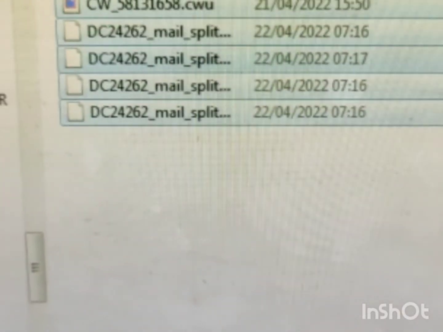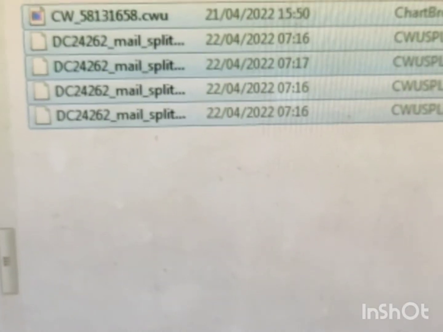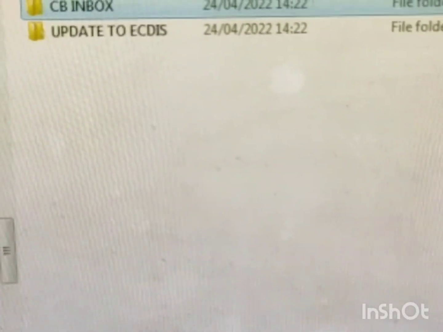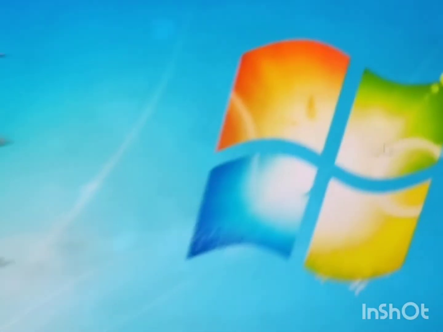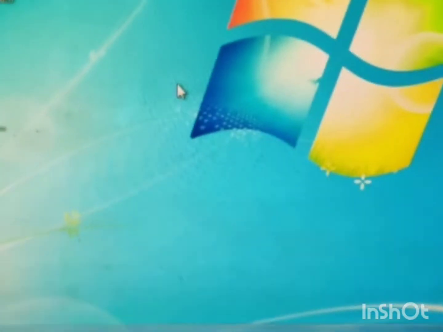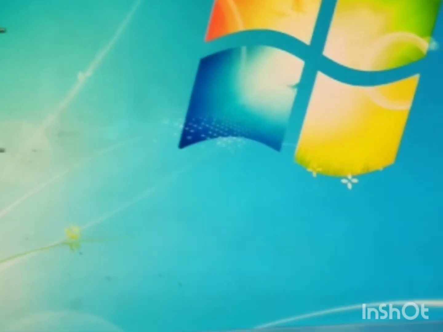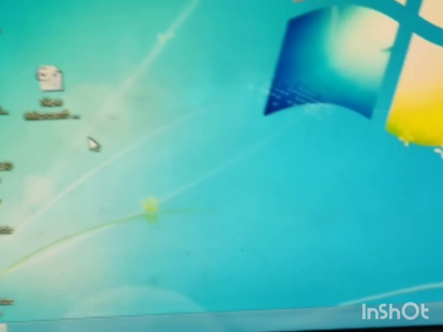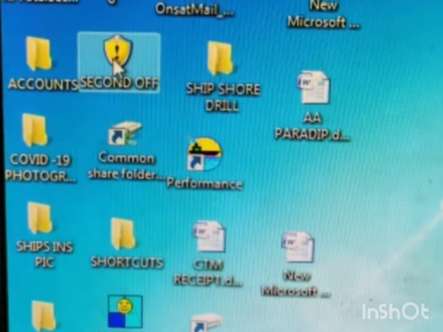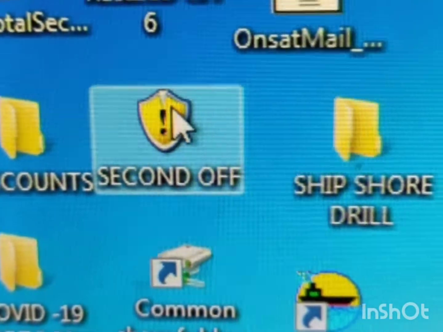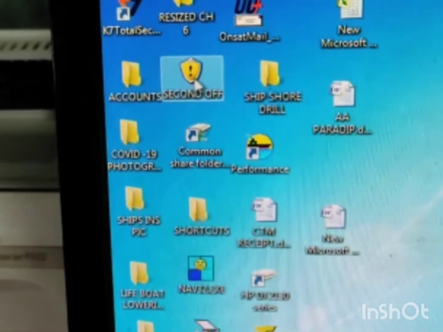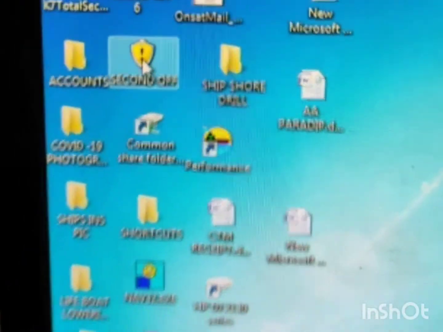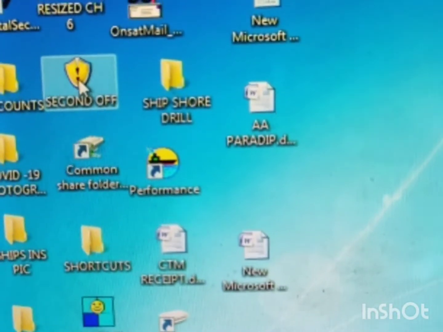Update to ECDIS you will copy through the chart browser. After creating this folder, you have to go back to the chart browser. Okay, so now you have already made two folders in the weekly 16. Now you are coming to the chart browser, which is in the second officer folder. So now you go inside the second officer folder. In this second officer folder, you will find the ECDIS chart browser.